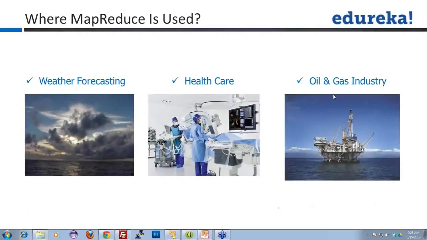So where is MapReduce used? We have a lot of data from weather forecasting, where we have a lot of climate data, say from the beginning of the century. We need to analyze what the maximum temperatures were. We'll do a lot of predictions based on that. So that's one place where we'll be using MapReduce.